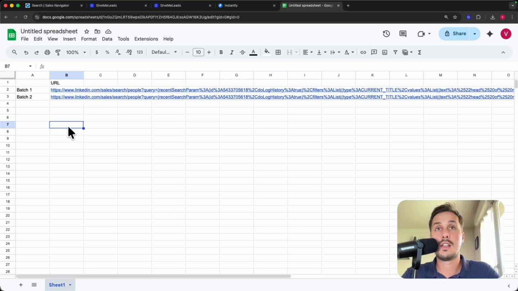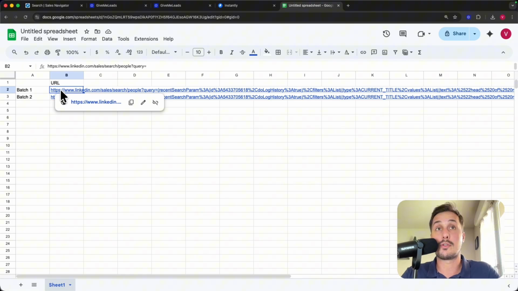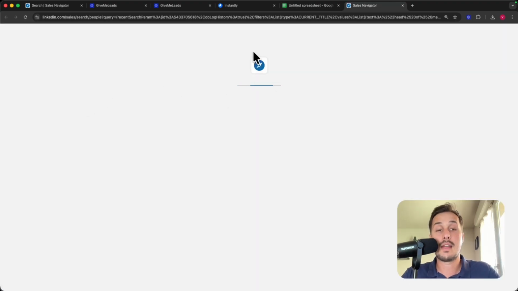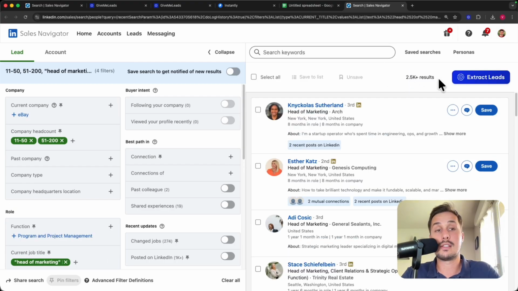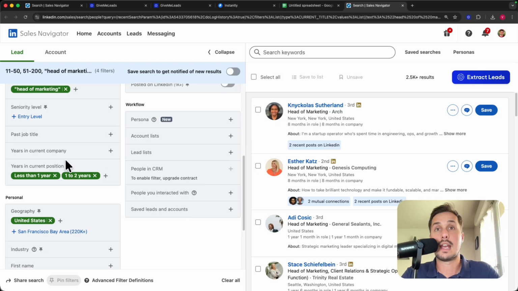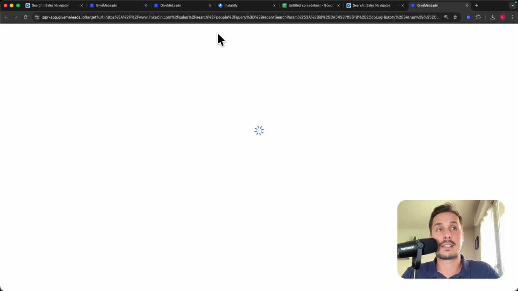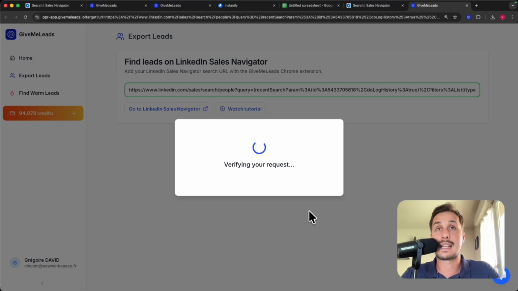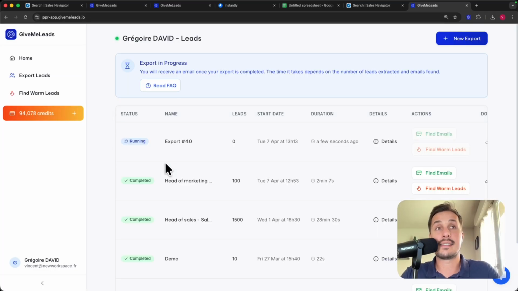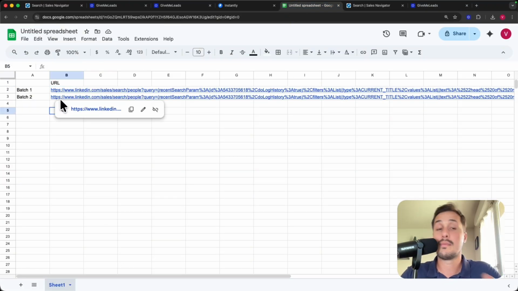from your main search. If you want, for example, to export your first batch, you just need to click here. Then you will be redirected to your LinkedIn Sales Navigator search. And here you just need to click on Extract Leads. You see here that we have less than a year and 1 to 2 years. So let's click on Extract Leads. Here it's the same process: leads to export 2,500 and find emails, yes. Then we just need to click on Export Leads. And this is how you can retrieve the first batch. Then you have to do that for batch number 2 and so on.